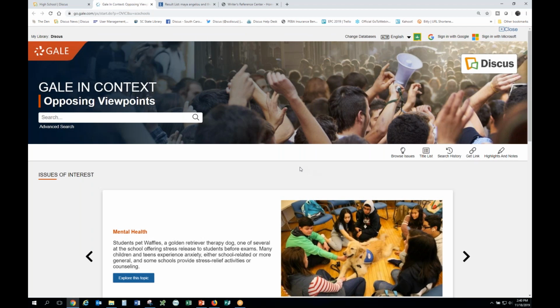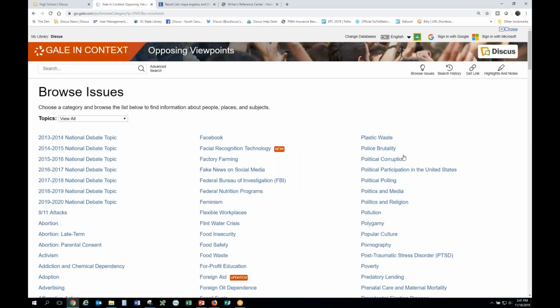The very first thing I want to show you in Opposing Viewpoints, though, is this Browse Issues that you see here in the navigation bar with the little light bulb. Browse Issues is a great place to start if you have students coming into the library, they're assigned to do an argumentative paper and they have no idea where they want to start.